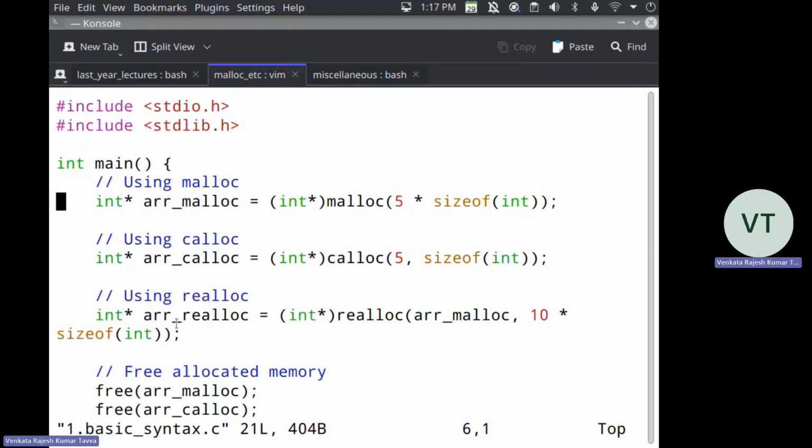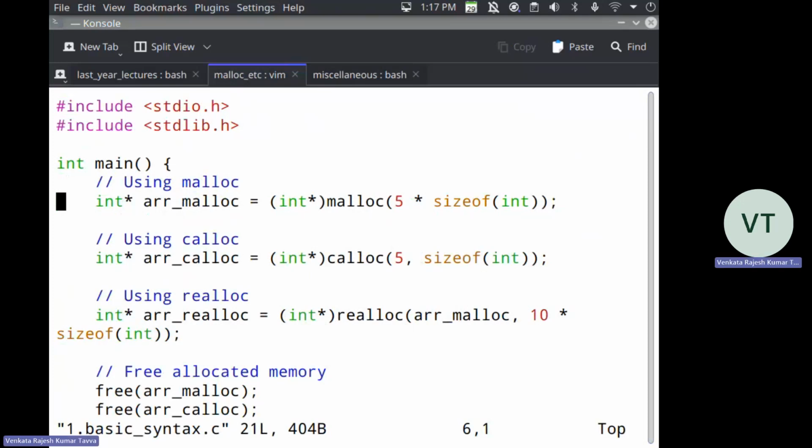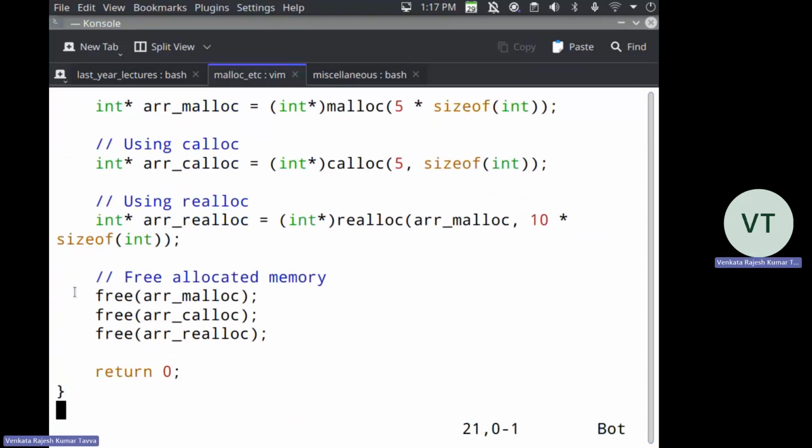All right. In realloc, you are taking the previous block and resizing it. Got it? You are taking the previous block of size 5 and say I want to increase it to size 10. So I take the pointer to the previous block, array_malloc. That size was 5, an array of size 5, but I am making it an array of size 10. So realloc is to resize an array. That's all. And at the end, you need to free all these three.